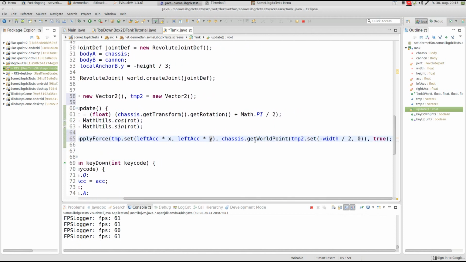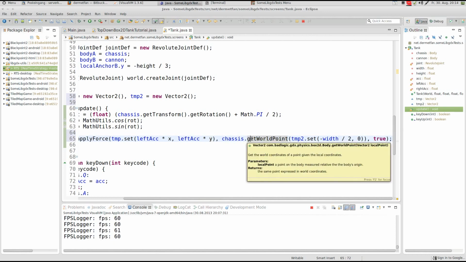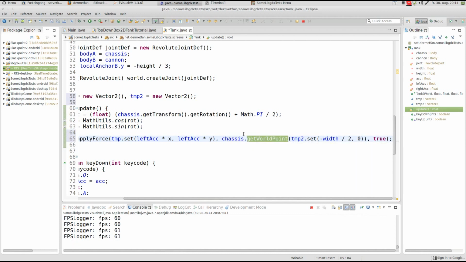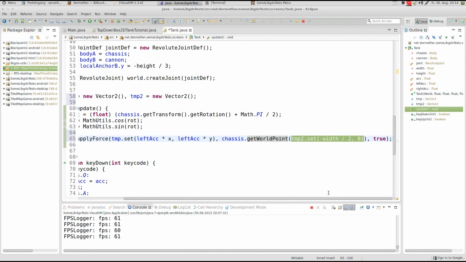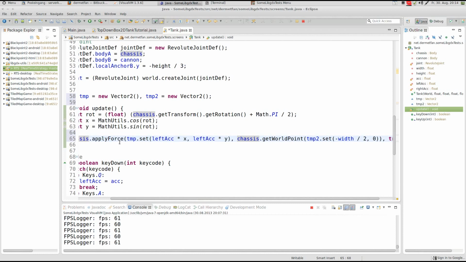Then we have to give it a point on which this force should be applied, which we have to give in world coordinates. So we take the chassis, which has the handy method called getWorldPoint, which converts from local coordinates seen from the chassis body to world coordinates. So now the second temporary Vector2 comes in, which we set to the local coordinate of the left side of the tank, which is minus width divided by 2 and no change on the y-axis. This is then converted to the world coordinates by this method, returned and put into the applyForce method.